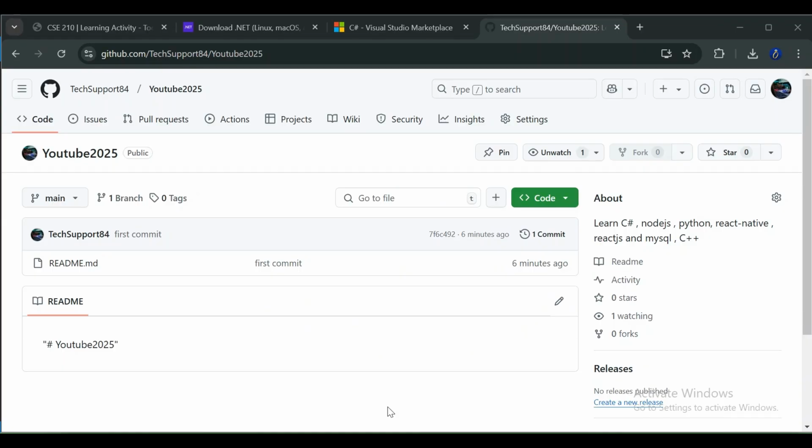Today I'm going to show you, we're going to learn a new language, which is C sharp. C sharp is an object-oriented programming language, so we are going to learn it. I'm going to teach you from scratch.